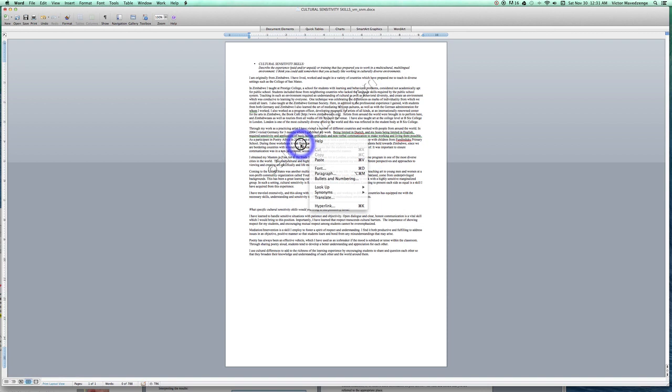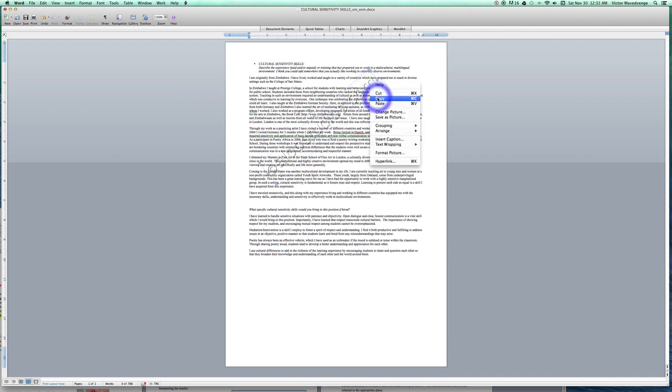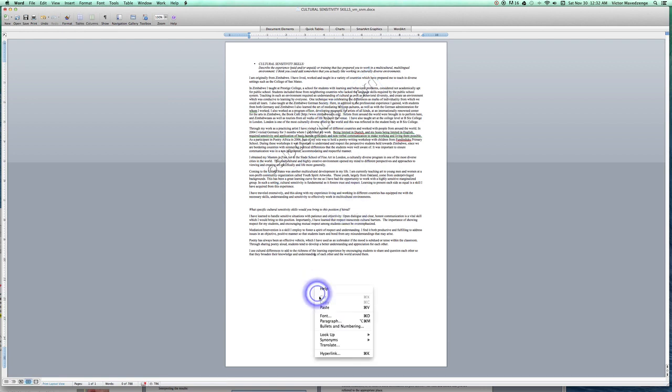If you'd like to have multiple copies of your watermark, just double click on your image, right click, copy it, and then simply paste it. And you have your watermark duplicated right there. All you have to do is drag it into position and re-angle it if you so choose. So that's about it, how you add a watermark to your document in Microsoft Word.